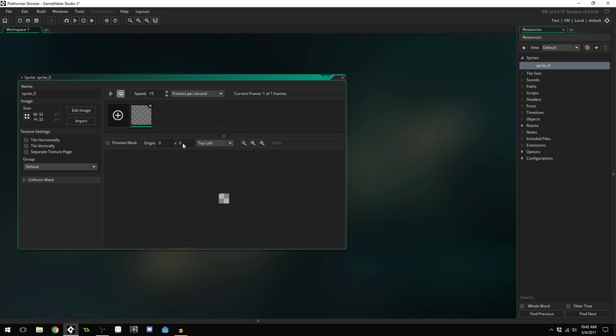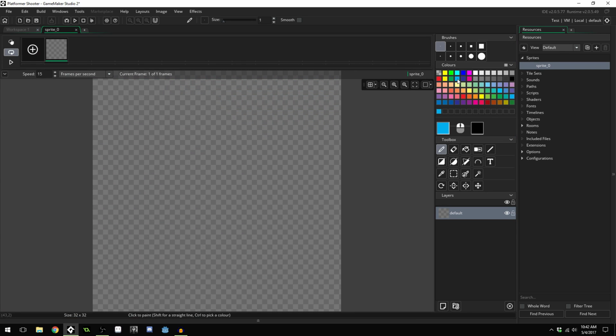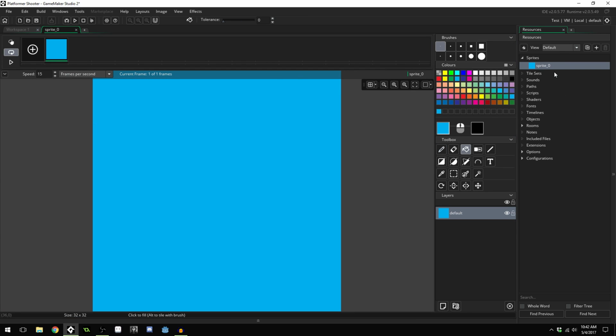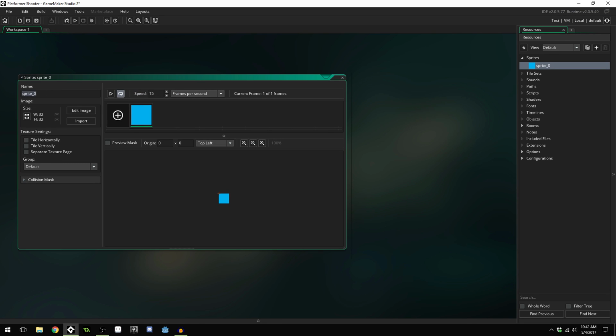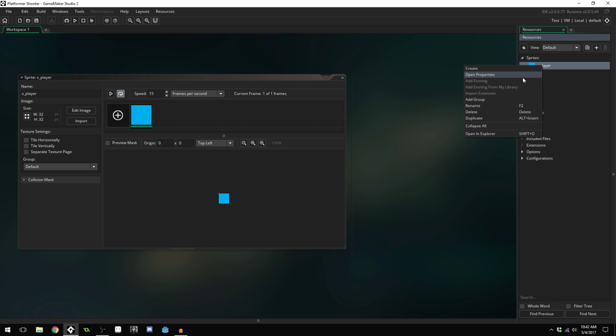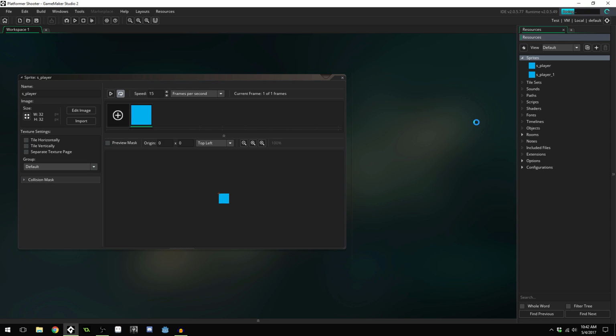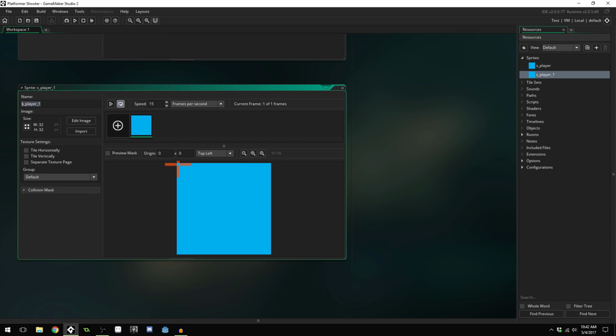And I'm going to paint it blue. It's going to be our character sprite for now. We can close out of this up here and just name it S_player. I'm going to duplicate this sprite. And the duplicate I'm going to open up and name this one S_solid.